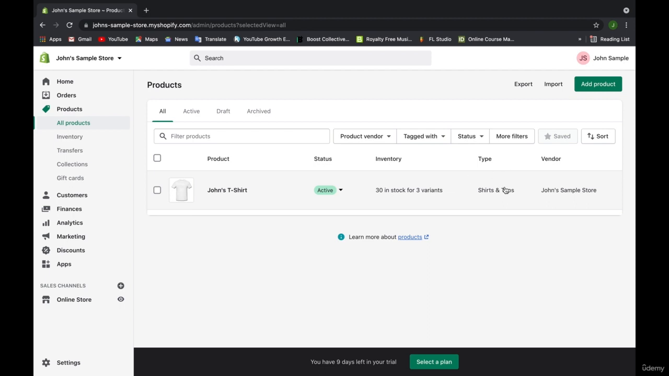And then here we have the type of product, which we know how to add now in the product page of Shopify. We added this associated shirts and top tag because, of course, this is a shirt. And lastly, who the vendor is, us, John Sample Store. So again, this will show the All Products tab, the list of every product in your Shopify store, no matter the status, if it's a draft or if it is active.